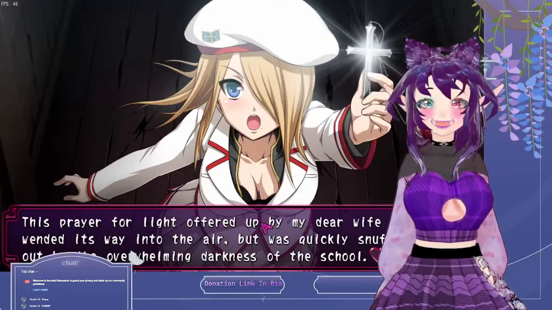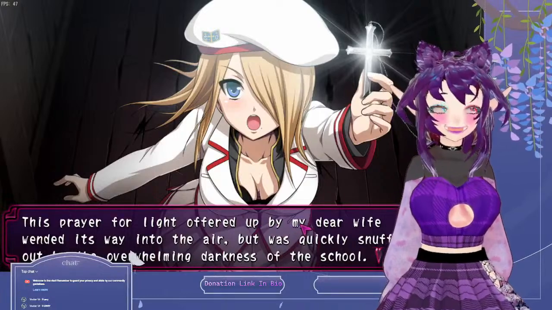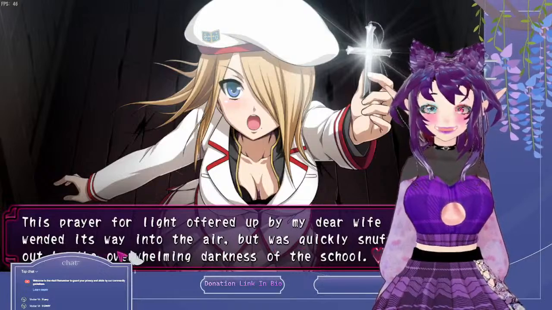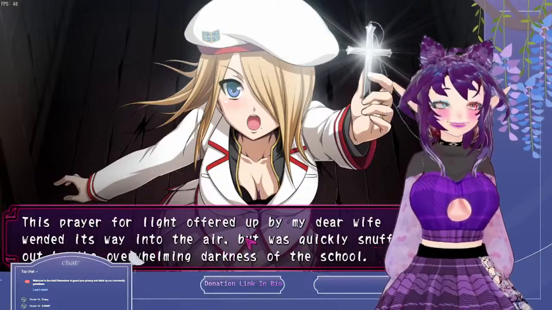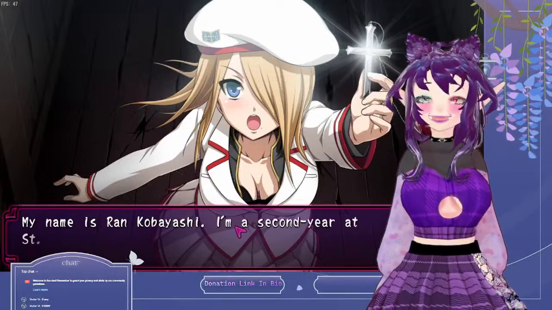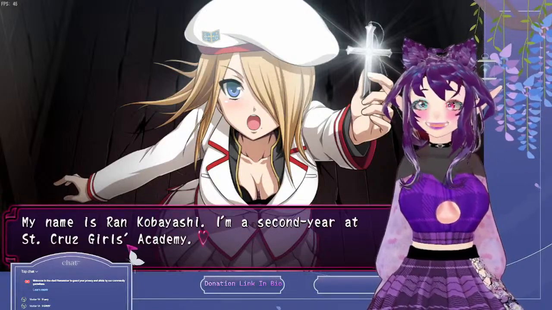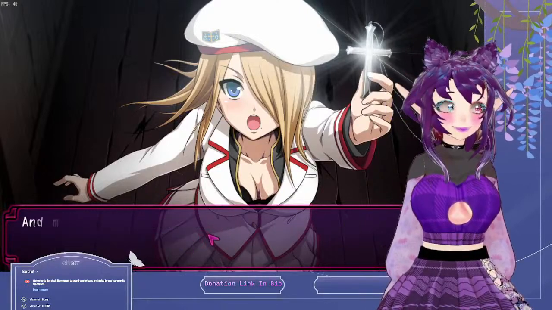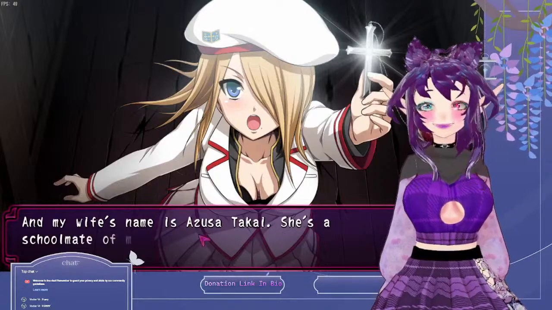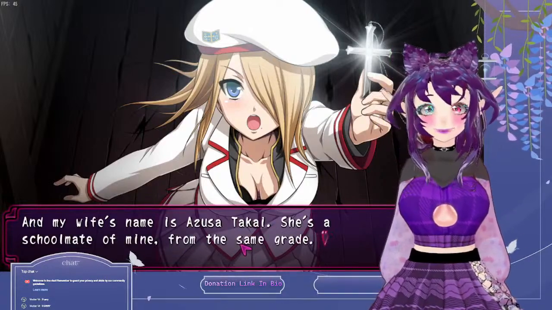This prayer for light offered up by my dear wife wended its way into the air, but was quickly snuffed out by the overwhelming darkness of the school. My name is Ran Kobayashi, and I'm a second year at St. Cruz Girls Academy. And my wife's name is Asa Takai. She's a schoolmate of mine from the same grade.